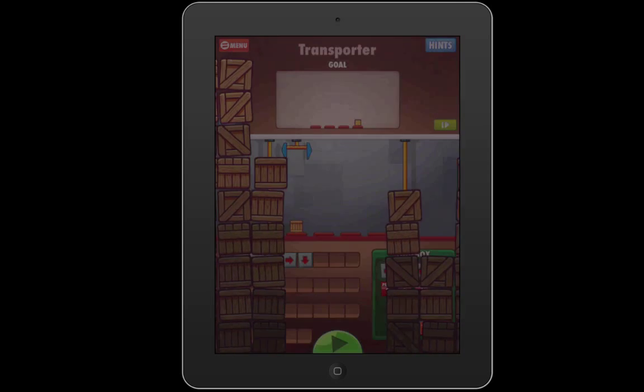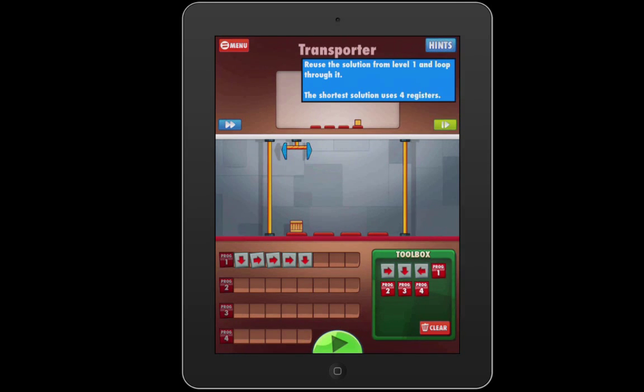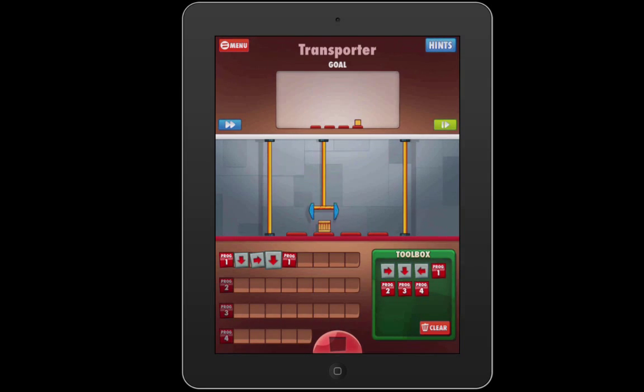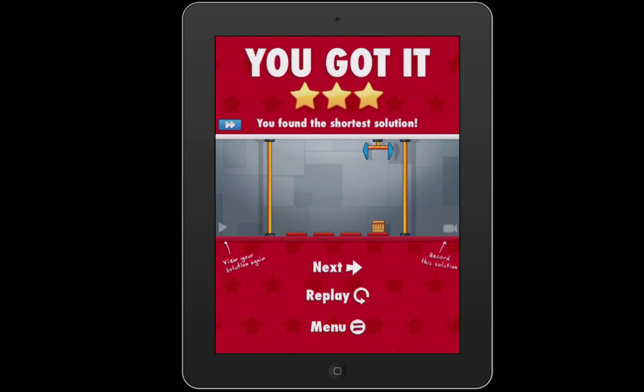But we could replay this level and look at the hint. We've used 5 registers, but it's telling us that the shortest solution uses 4. It says to reuse the solution from level 1 and then loop through it. Well, to do that, this was our solution to level 1. And to use a loop, we're just going to execute the program to re-loop every time. So every time you see program 1, the code is going to repeat. And you will see each of those things move through. Now what's different is that our minds think the fastest way is to go to the right, but the shortest solution actually allows that program to loop and loop and loop.